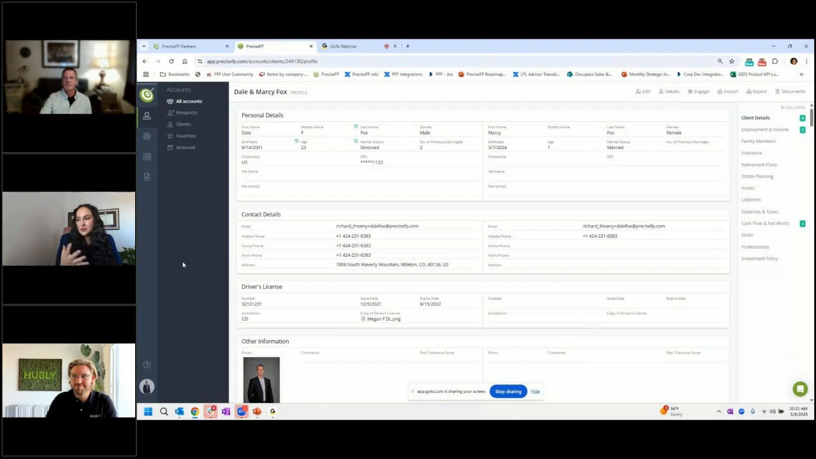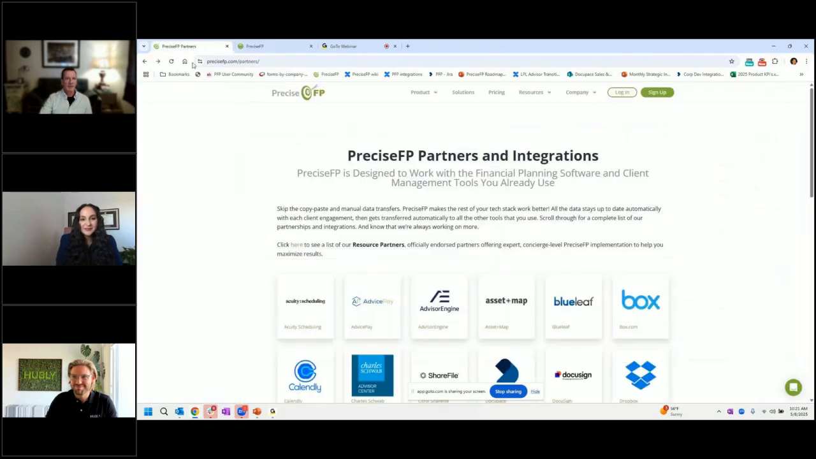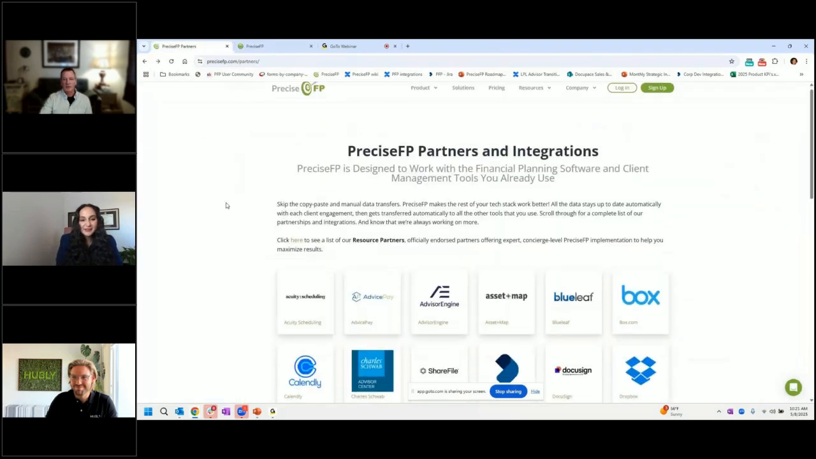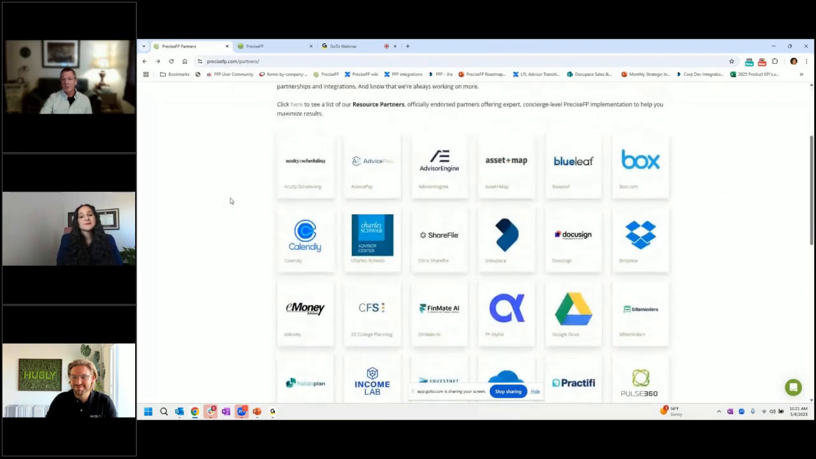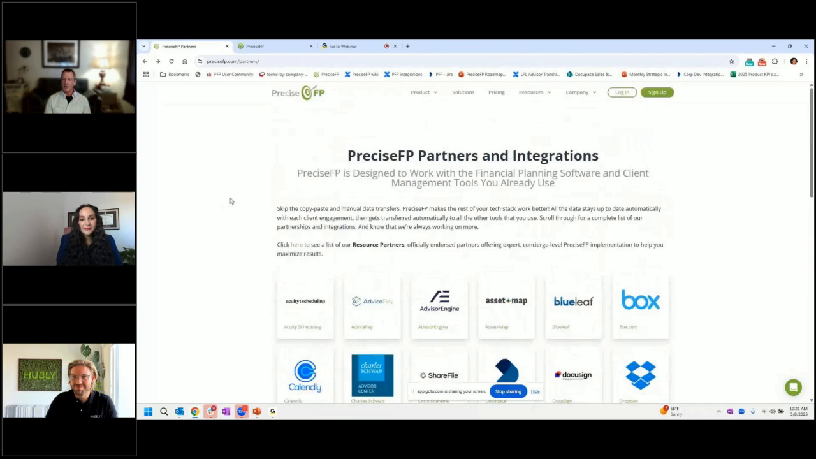Do you know, can you quantify how many fields exactly are moving between Redtail and PreciseFP and PreciseFP to Redtail? I can do that actually. Thanks, Nora. Yeah. So here is a list of all of our partners. Most of our integrations are bidirectional, meaning we can push and pull data. So like with Redtail, as I was showing you, we publish all this. If you just search on Google for PreciseFP partners, you can find this page.